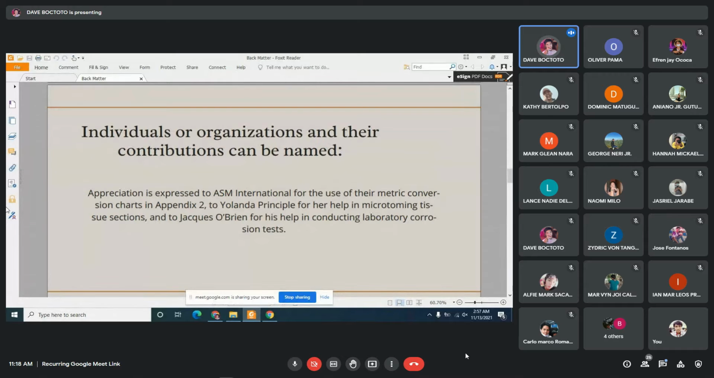So for example, appreciation is expressed to ASM International for the use of their metric conversion charts in Appendix 2, to Yolanda Principal for her help in microtoming tissue sections, to Jacques O'Brien for his help in conducting laboratory corrosion tests. So para sa ani, gibutangan jud siya pangalan ug gihatag pod unsa iyang contribution.